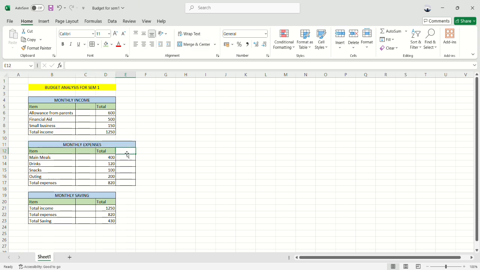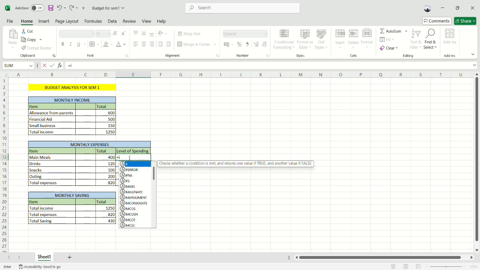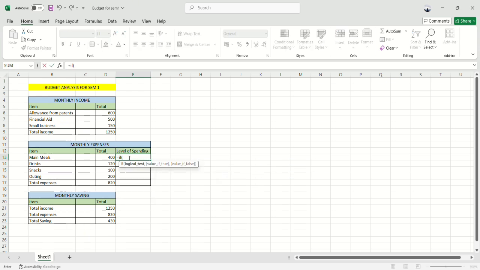Alright, so we're gonna do that. This is for the level of spending, to see whether the level of spending is normal or not normal, high or low. I just adjust the column so it fits all the words. And I'm gonna color it, and I'm gonna use the function IF.